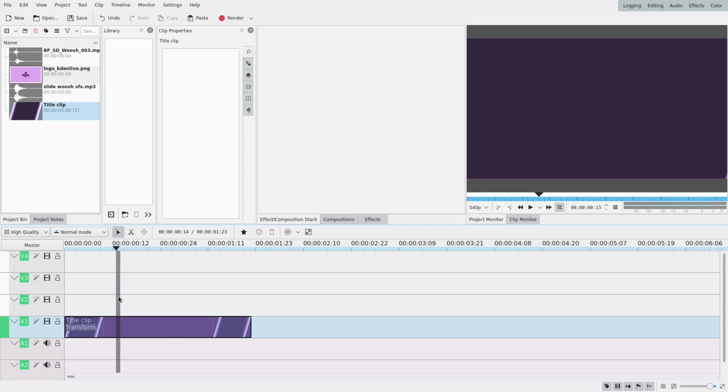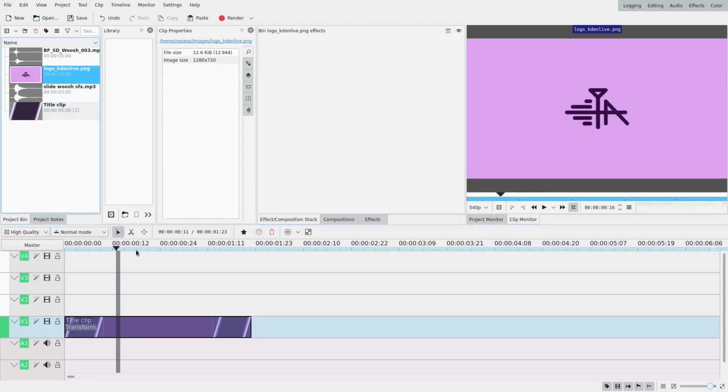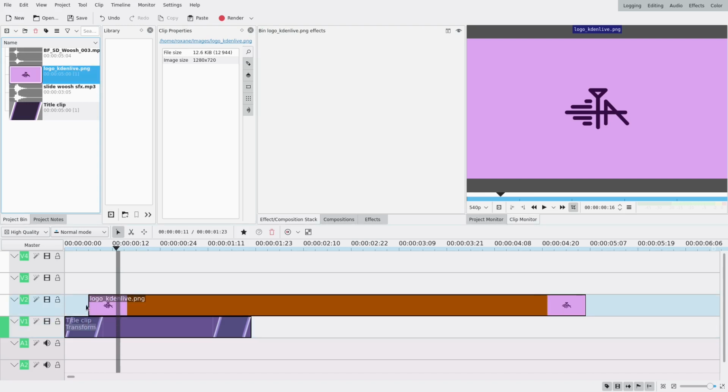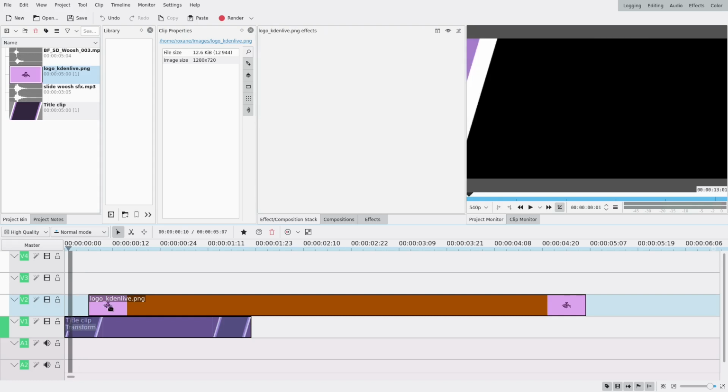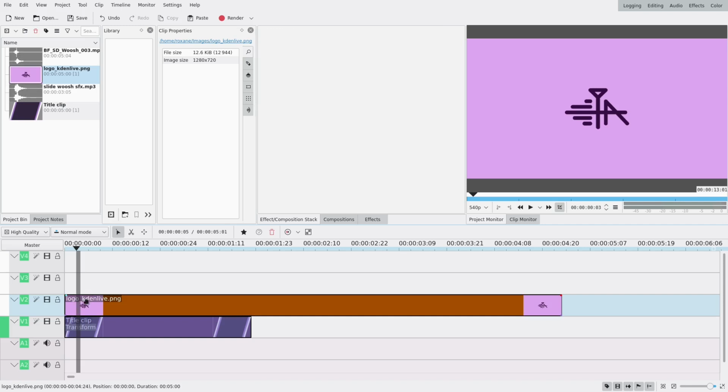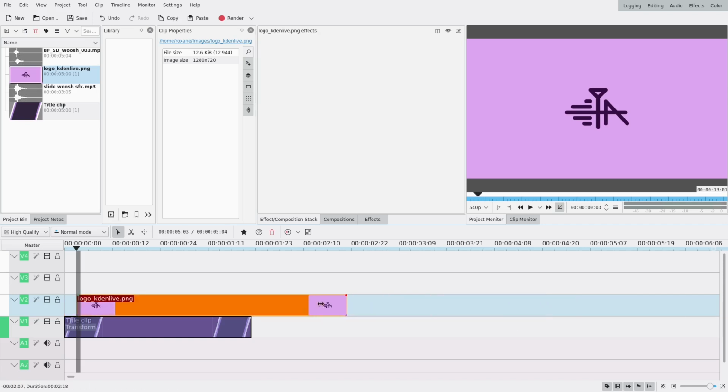So we have our first thing, but then we also want our logo to appear in the middle. So here I have my logo. I'm gonna choose roughly when it's gonna appear, so maybe from here. We're gonna need it a few frames in and a few frames before the end, but that doesn't really matter because it's gonna be hidden with the next step.